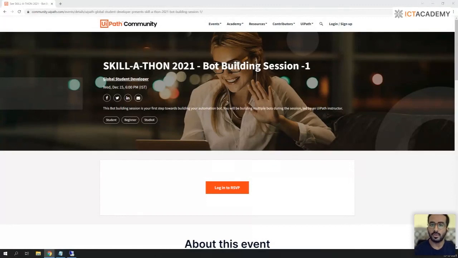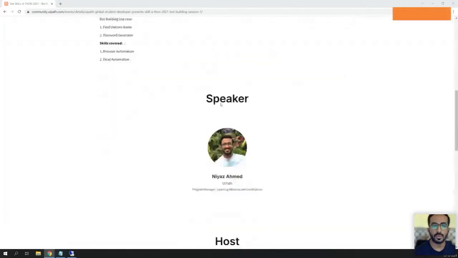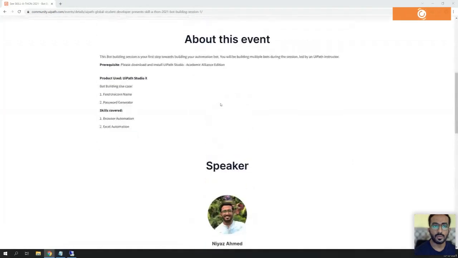So as we are onto the bot building session one, that is, today is session one. If you look at the UiPath community page, it speaks about what we are going to do today. In this bot building use case, today we will be building two bots: finding the unicorn name and a random password generator. Very fascinating, very simple use cases, because I don't want to throw up multiple use cases today and then you will be confused. So let's start with the very basic today.